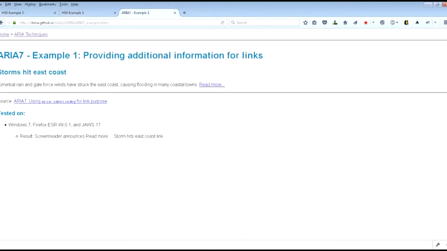So as you can hear, my JAWS is saying that it's a PDF format, which is identified by the icon. The next example is done using ARIA, and we add additional information to a linked text.